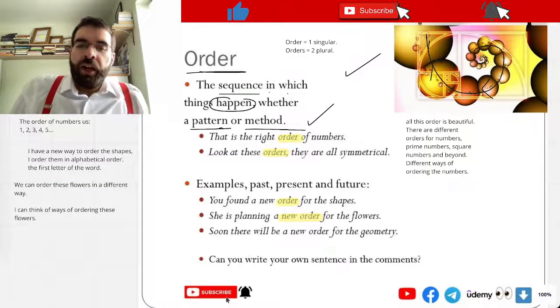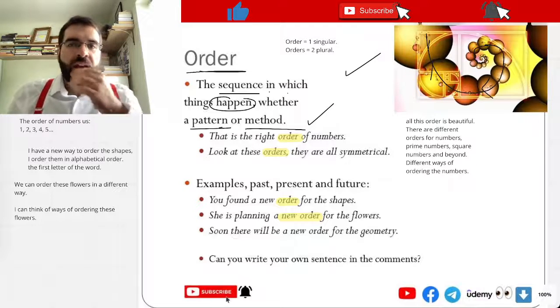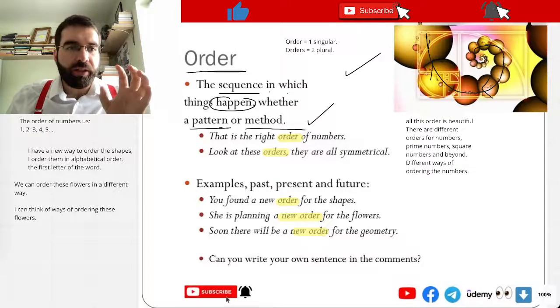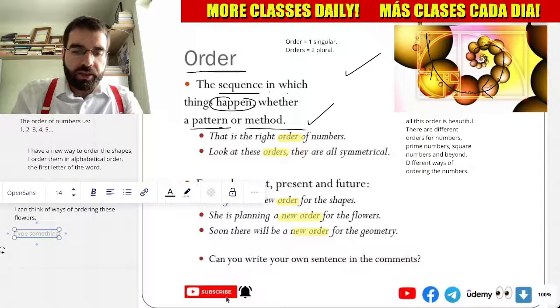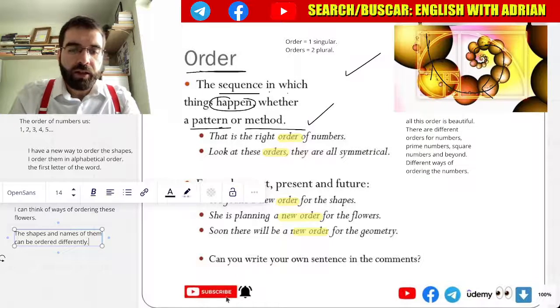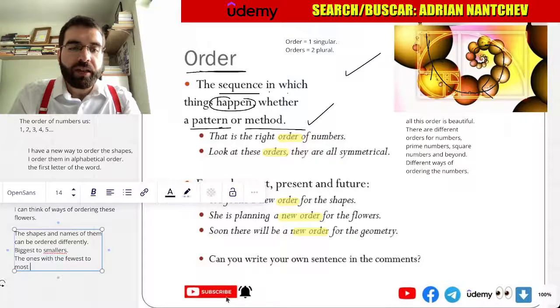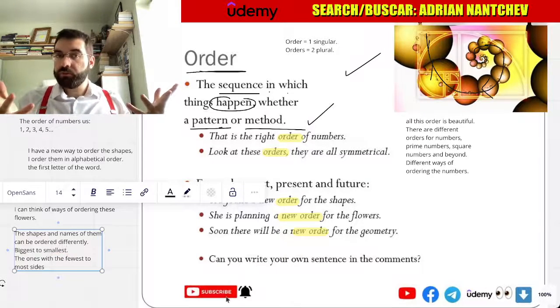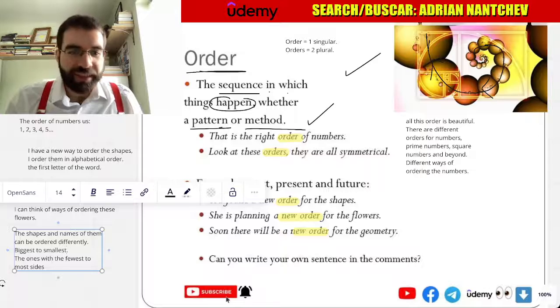Yeah. So soon there will be a new order for the geometry. So you see the shapes and names of them can be ordered differently. Yes, maybe from biggest to smallest, for example, or from fewest to most sides. Yeah, makes sense. Possible. Yeah. How cool is that?